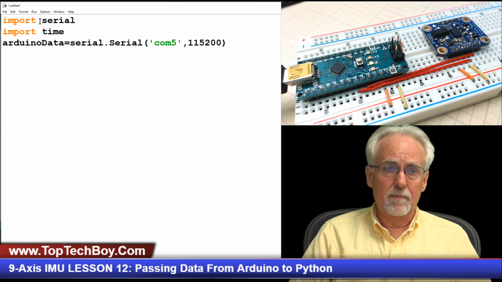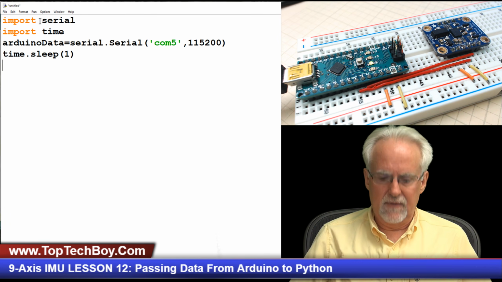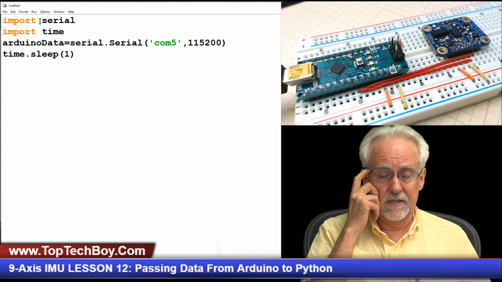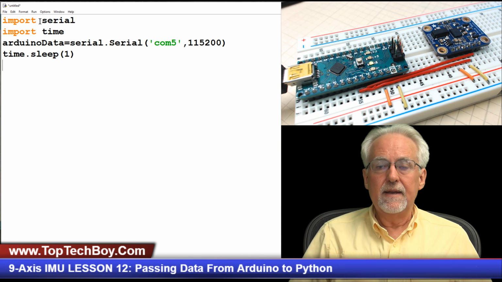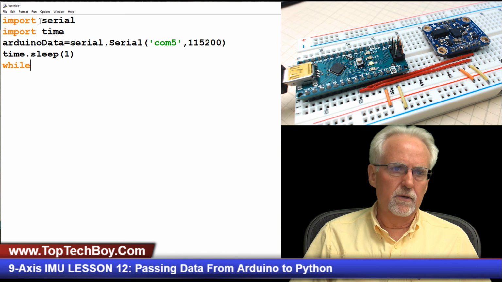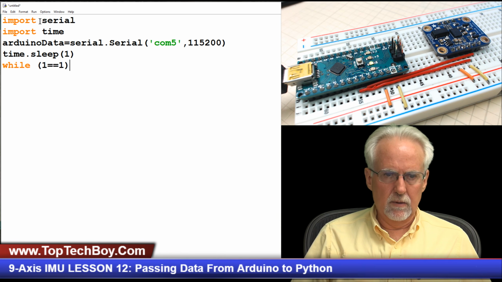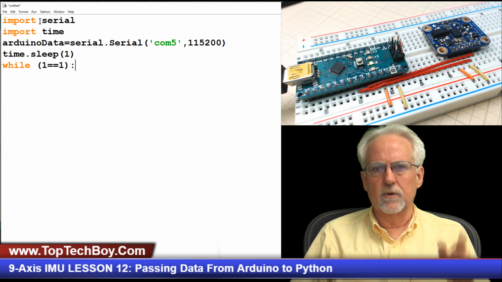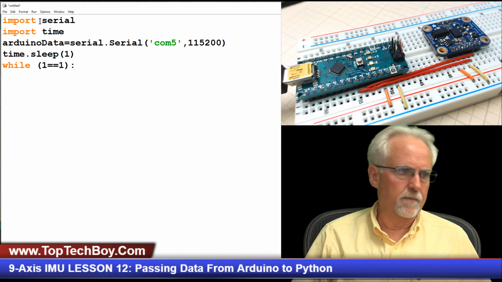Now when I set that up, I want to give it a little delay, so I'm going to do a time.sleep, and this is in units of seconds. So I'm just going to wait a second to make sure that that serial port has a chance to get all set up nicely. Okay, now I want a while loop that loops forever, so I will say while 1 equal 1. When does 1 equal 1? 1 always equals 1, so this is kind of like your void loop in Arduino. It's just going to loop forever.